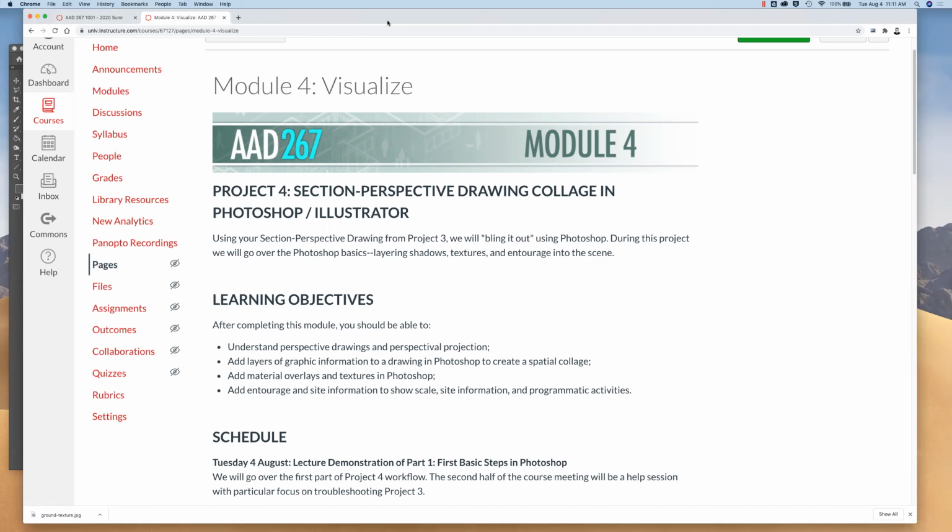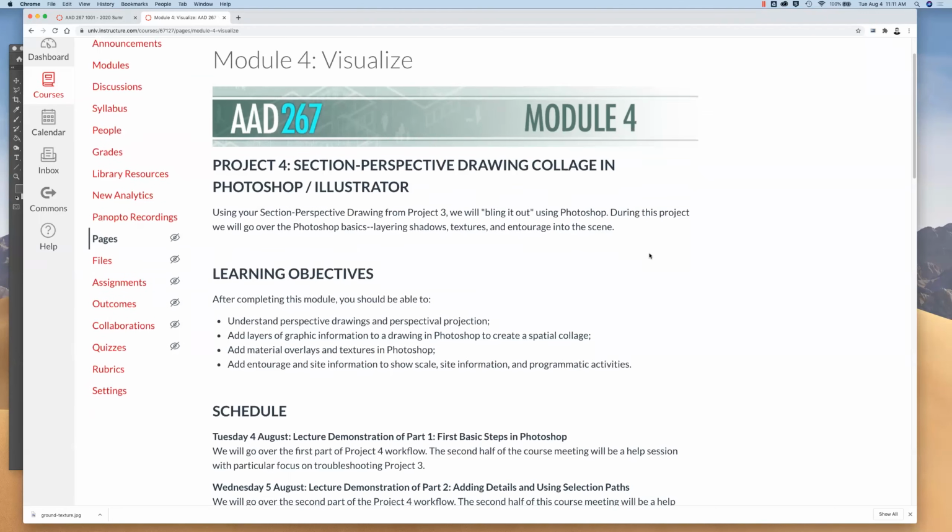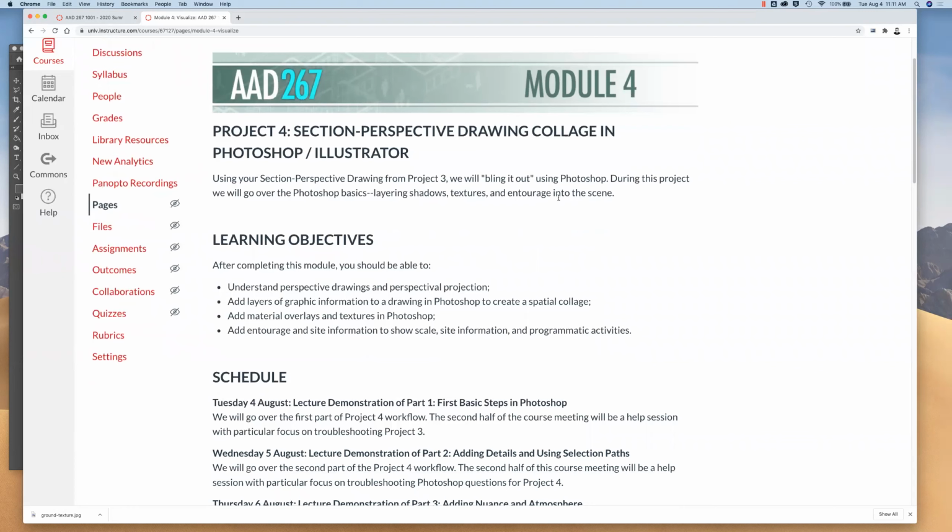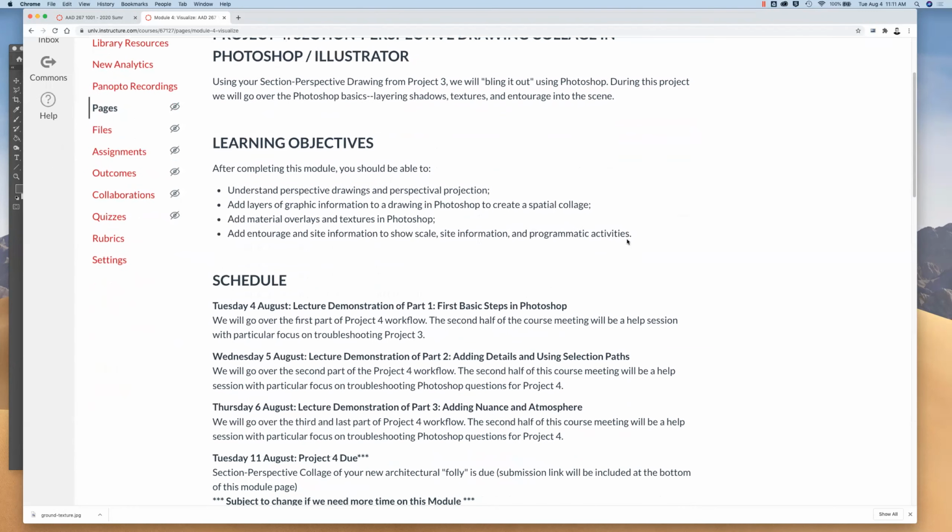And again, we'll do a simple one. We'll go over the basics. What you'll find is that it's a lot of layering, okay? And then a lot of copying and pasting and things like that, okay?